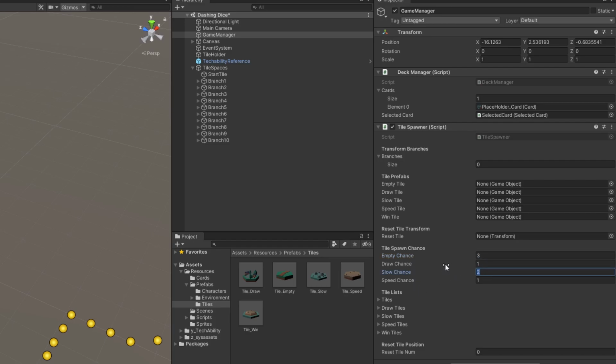So we have 4 types of tiles here. The empty tile is a tile that you'll land on and nothing will happen. The draw tile is a tile that when you land on it, you'll draw a card where you can either slow or speed up anybody in the game, including yourself. The slow tile is a tile that if you land on, your next dice roll will be cut in half. And the speed tile is a tile that if you land on, your next dice roll will be multiplied by 1.5. You can adjust all these numbers as much as you want. In the next step, when we get into actually spawning the tiles, we can take a look at how this affects the tiles that spawn.